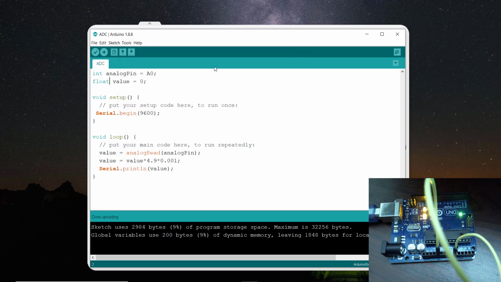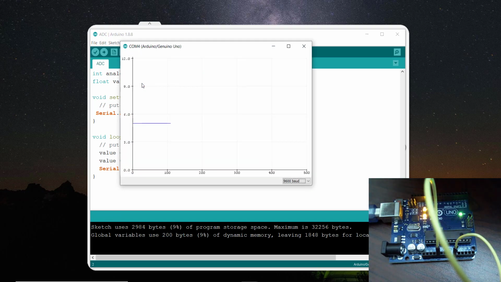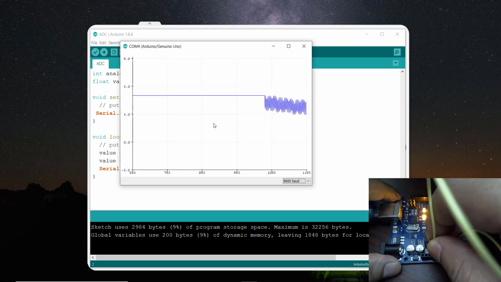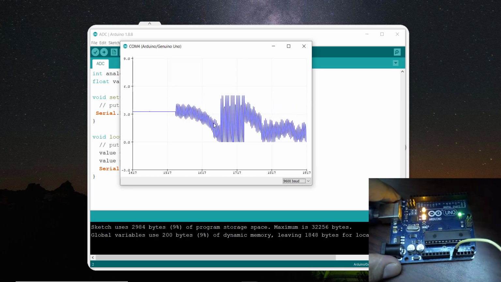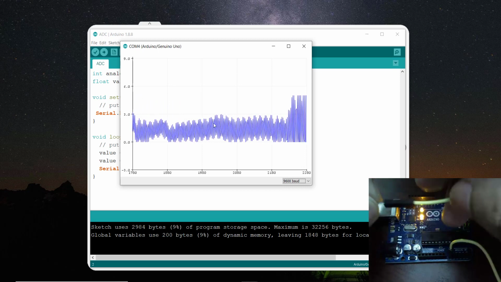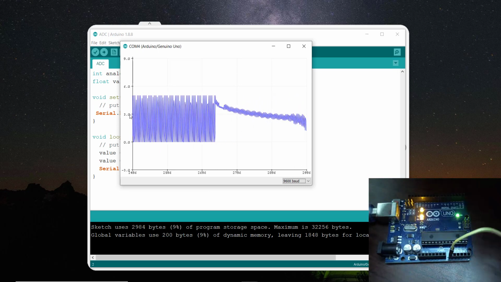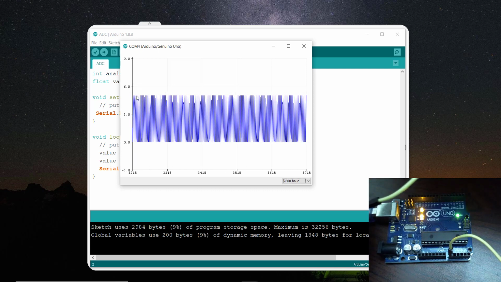Moreover, we can also plot ADC value. We need to go into the Tools menu, and then we need to go into the Serial Plotter. So once we go into the serial plotter, you see here the plotted value will come like that. If we change the value, let's say to 3.3 volt or some random value, you see, this is how it is being plotted. So the value is always in between the 0 and the 5 volt.